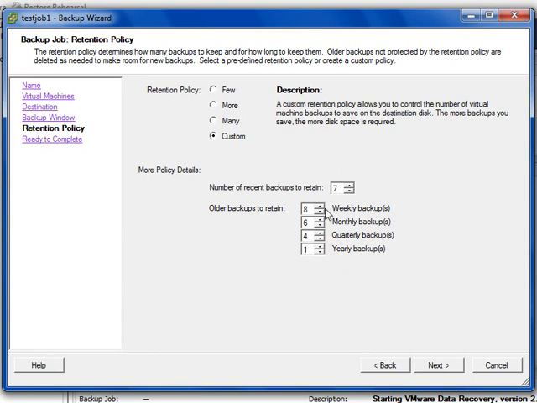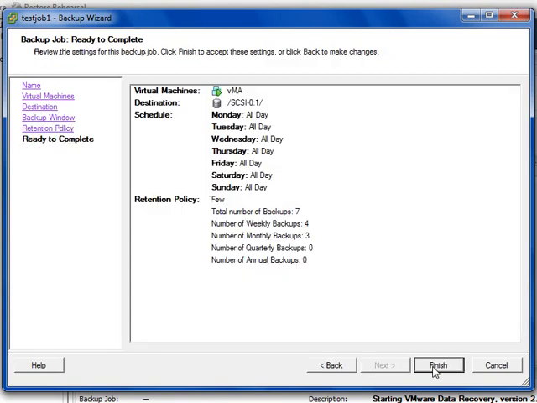How many weekly backups do you want to keep of each of those virtual machines? How many monthly backups do you want to keep? How many quarterly backups? And how many yearly backups do you want to retain? I'm going to click Few because I don't want my backup repository to grow too large here in my lab environment. But this is something you need to seriously consider for your virtual infrastructure. How long do you want to keep this backup information? I'll click Next here, and now we're ready to add our new backup job.